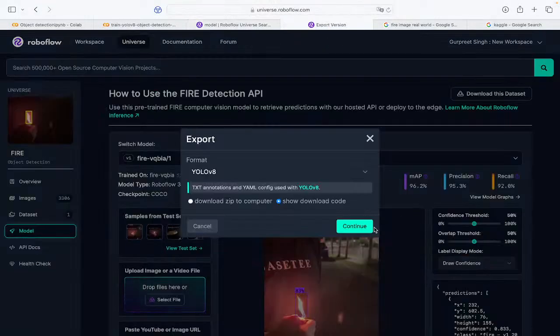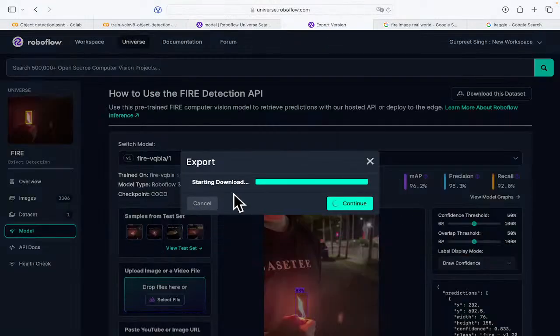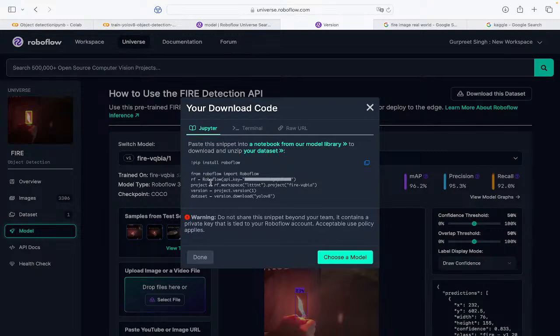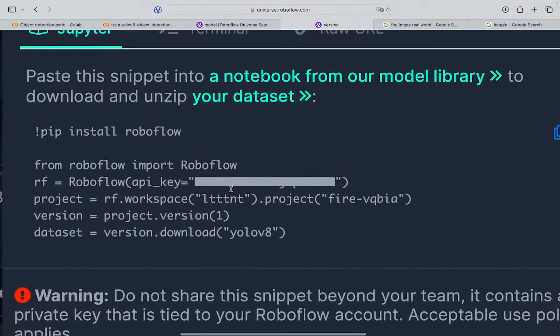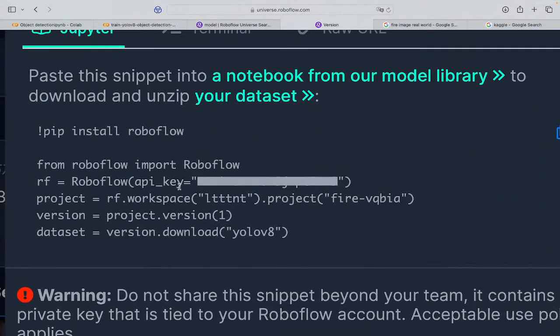So we are having this. Let's click on continue, starting download. It is going to provide us the key or the code through which we can download this particular project. This is my API key, and you can see it is hidden, so let me zoom in. This is the code we have to copy into our Google Colab, and here is my API key through which the model is going to be downloaded into my Google Colab.